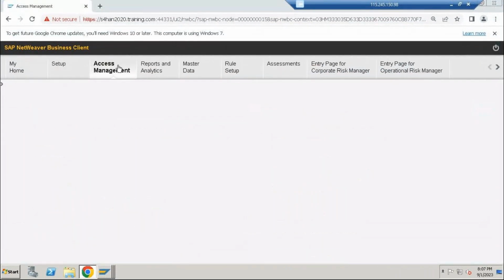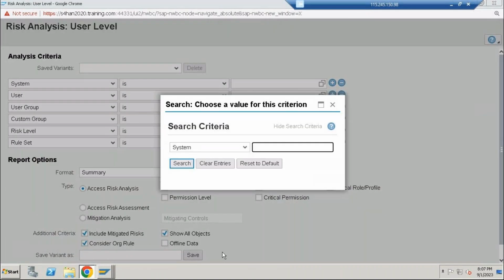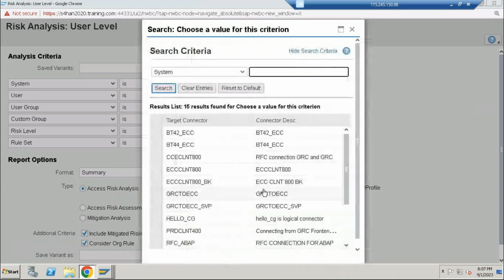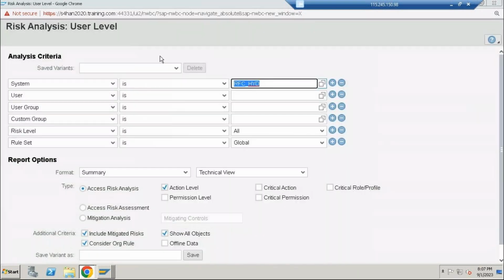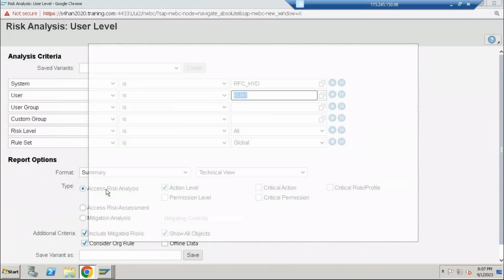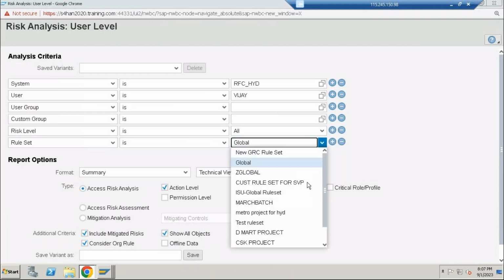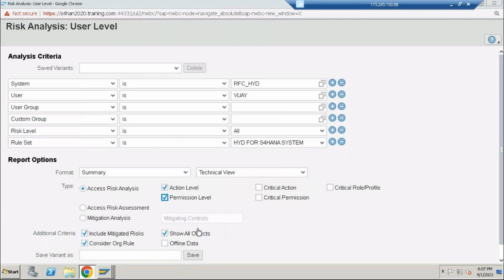Okay. Come to access management, user level risk analysis. So what is the system ID you have created, or the RFC connection? RFC HYD Hyderabad. Okay. And the user ID was Vijay. So did you get the user ID? Yes, you have received. And what is the rule set? HYD for S4. HANA system is this? Yes, sir.